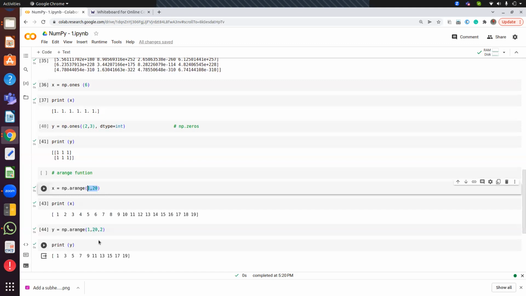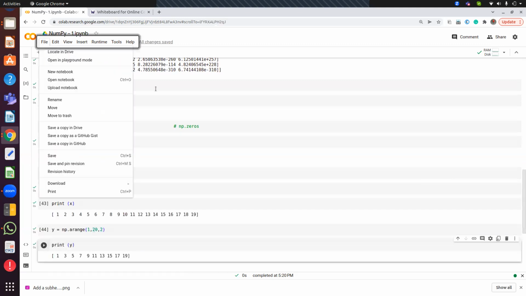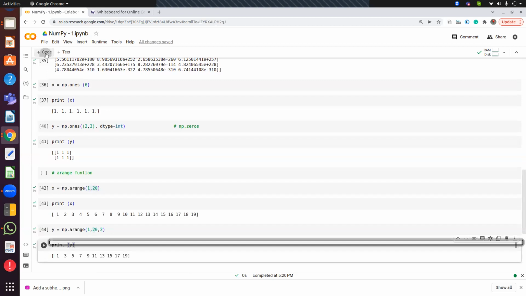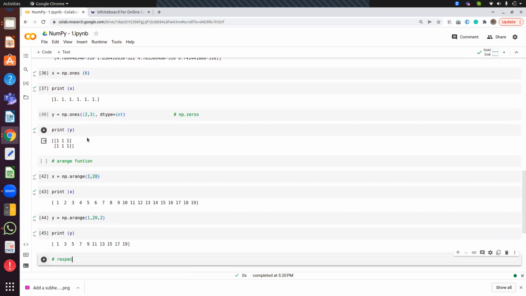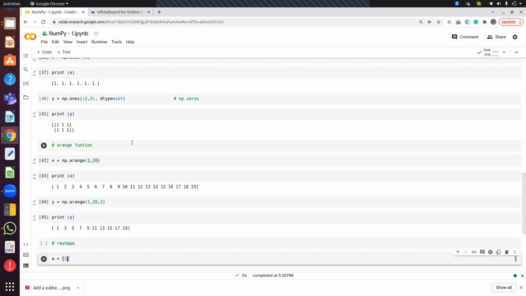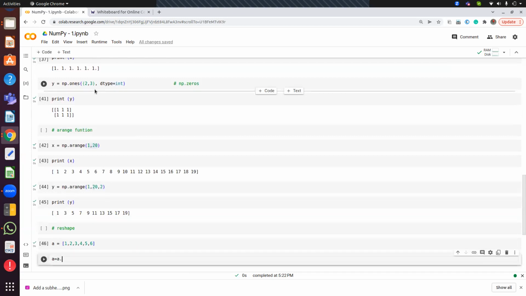The next function, which is very good, is something known as reshape. Let me show you. It will reshape the values; it will help you in reshaping the existing array. Let's say you have this array, x equals np.arange 1 to 20. Or let's say you can define one value. Let me go to the next one. Let's say I do a equals 1, 2, 3, 4, 5, 6. Like this. And now in the next line, if I do a equals a.reshape.